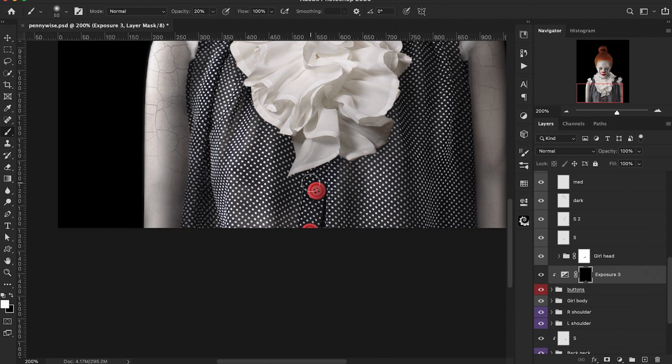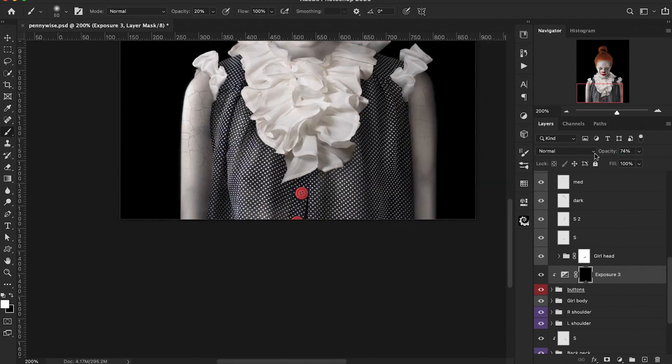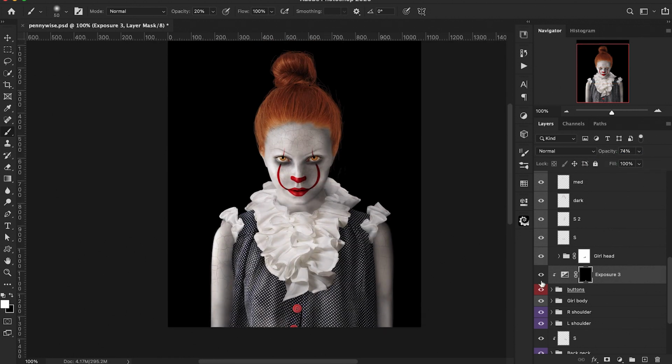All right, let's just see how things look from afar. Lower the opacity. All right, let's take a look at the before and after on that. And we can lower the opacity, maybe just a bit more on that.